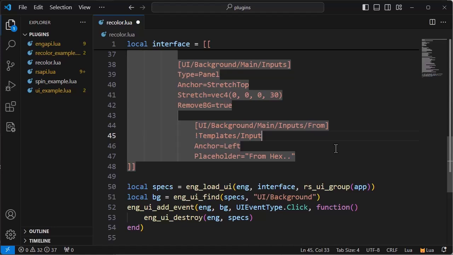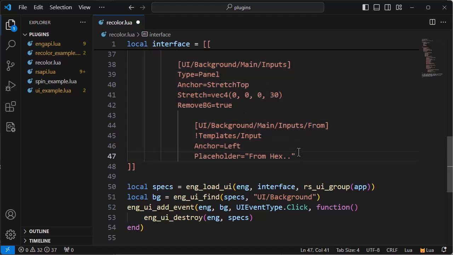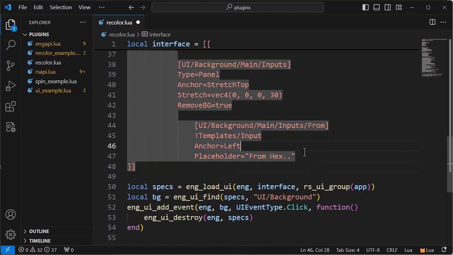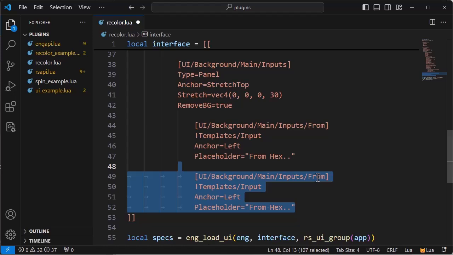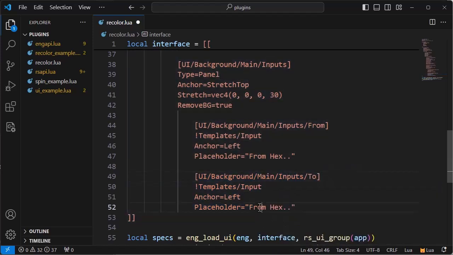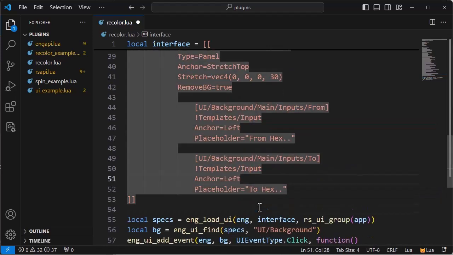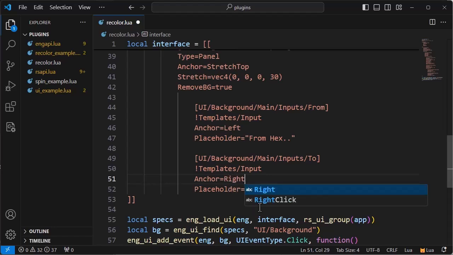And that's what's going to be showing up in the input box as ghost text that gives us a hint of what this box is for. So now I can duplicate this, and then change it to 2. I call this 2 hex. And instead of anchor left, I'm going to be anchor right, so it's going to be on the right side of this box.